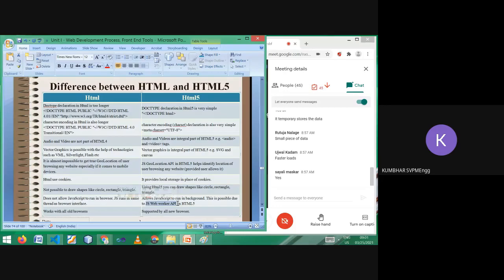Next difference is HTML4 works with all old browsers, IE6, IE7, Opera, Safari, Chrome, Firefox, and many more. UX browser, many browsers are there. But now HTML5 is not supporting old browsers. It is going with the newer browsers only.